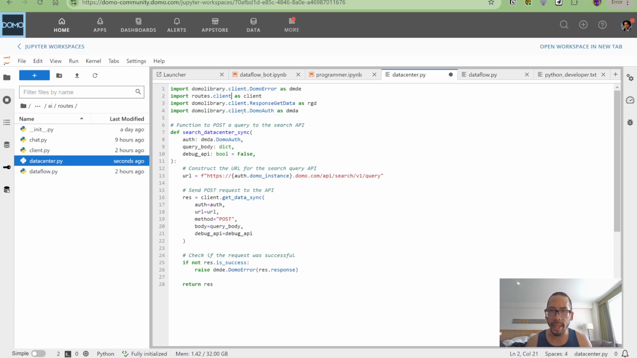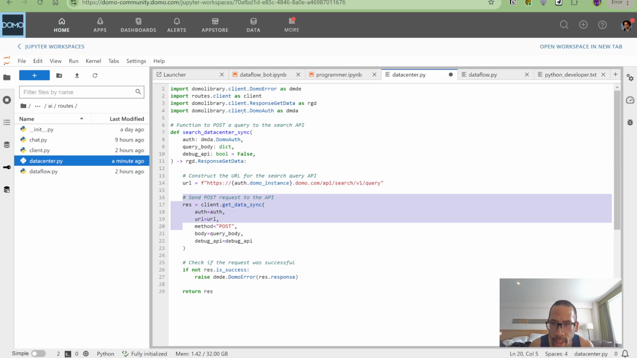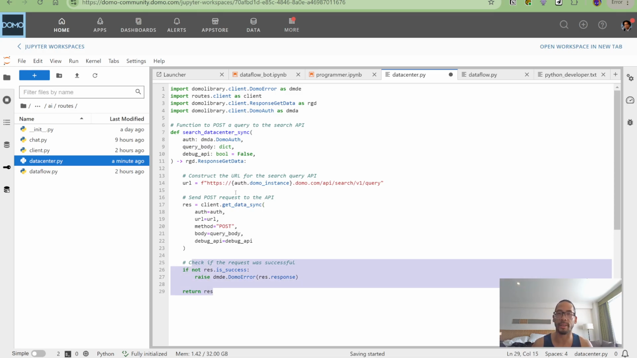I need DMDE, I need client response get data, I need Domo auth. Okay, so what is your response? You're going to return an instance of rgd.response get data. Cool. This is spelled correctly. We are going to do a post request passing in query body, which is of type dictionary, and then we return a response. Okay, good. This is all good.